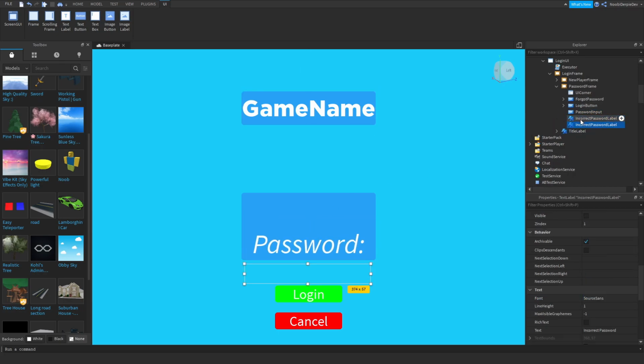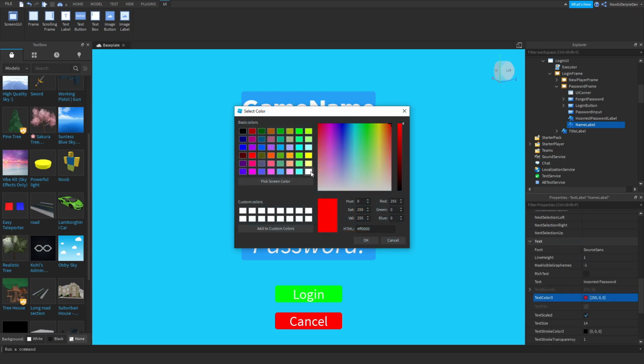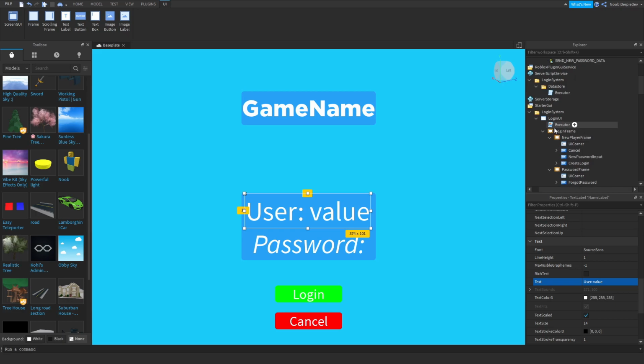You want to add another text label and call it the name label. And you want to put this one above. And you want to make it visible, yes. And text this and user value. So this is all of the UI designing done.